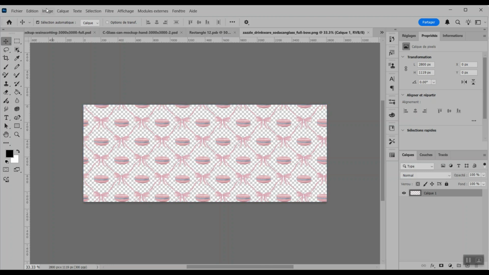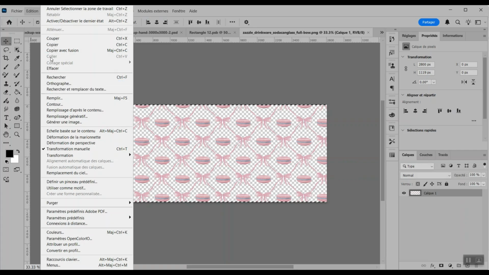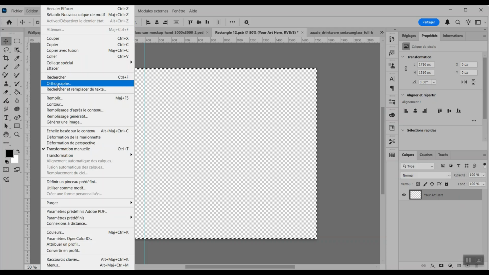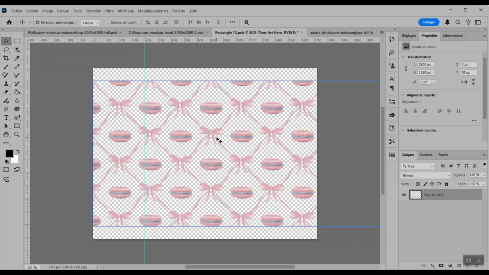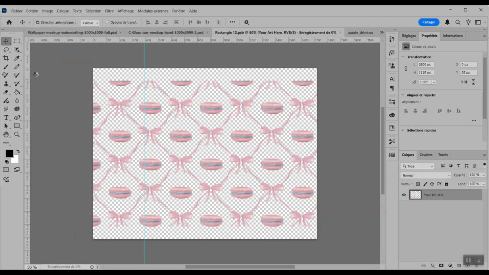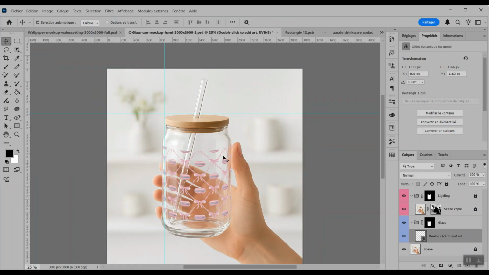There are many ways you can do this. You can go here and say select all, and then go to edit and say copy, then go here and edit again and then paste. Paste is coller, so here. Okay, then don't forget to save here again. You can either do a Control S or save, which is enregistrer in French here. And if you go back here, you'll see again that the image is inserted.